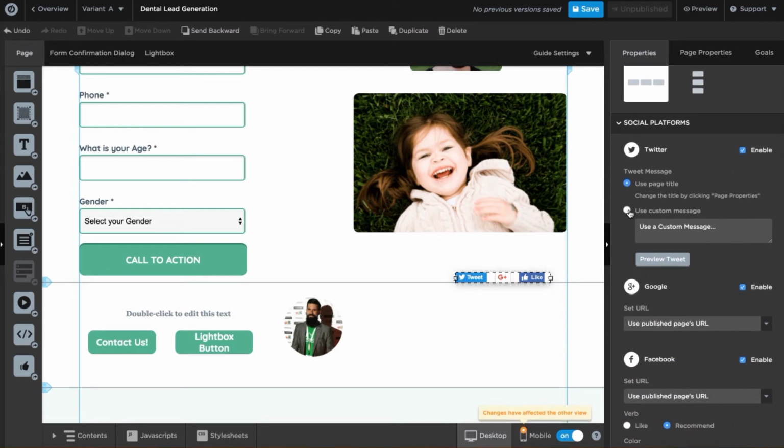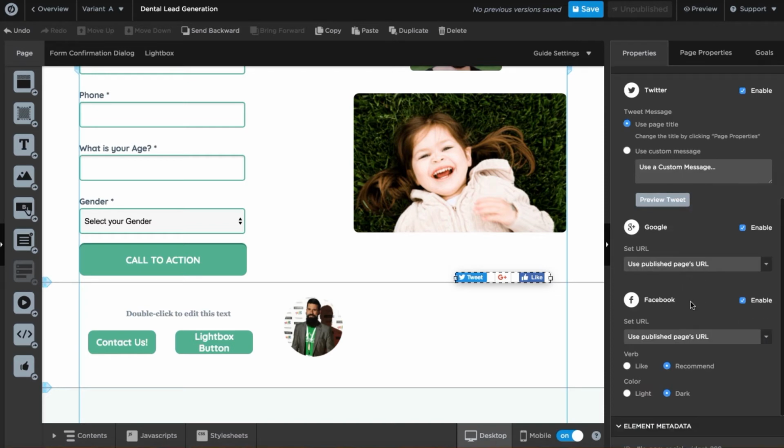You can use a custom message if someone is sharing, preview the tweet here. You then use the URL and the Facebook page. So you use those options in order to configure this social widget.